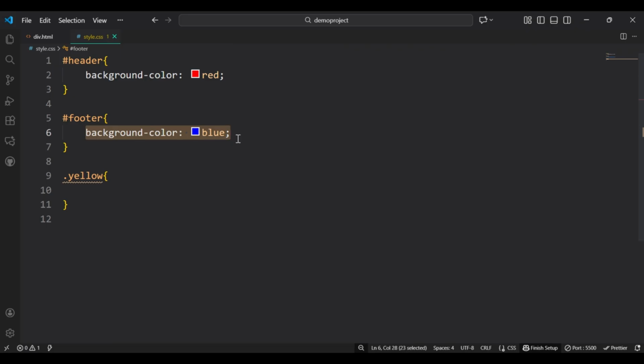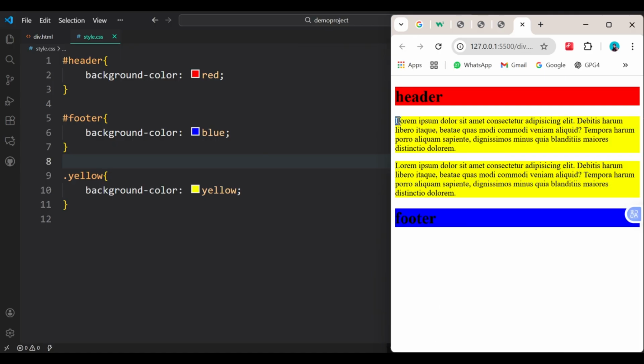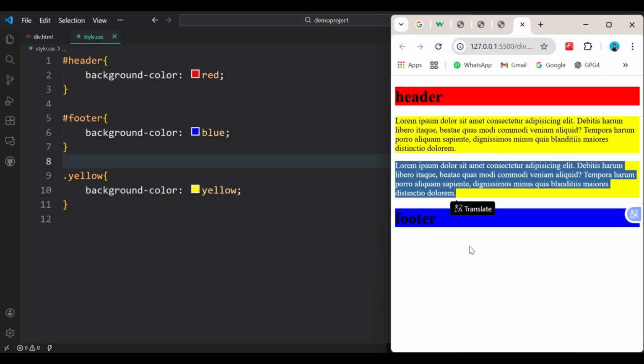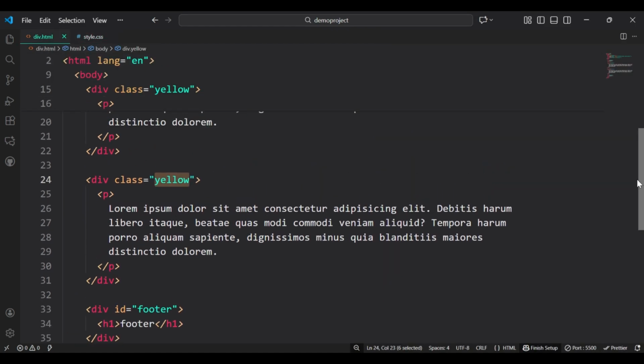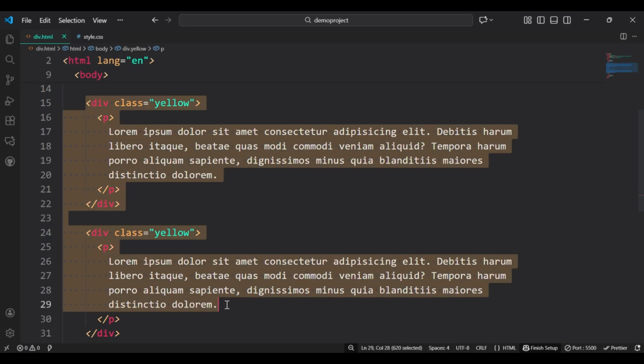assign the background property that is yellow. Save the file, see the result. You can see this paragraph and this paragraph have the same color yellow because these two divs have the same class. So class can be shared by multiple elements while ID is unique.